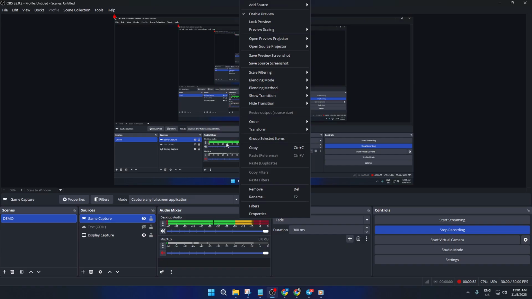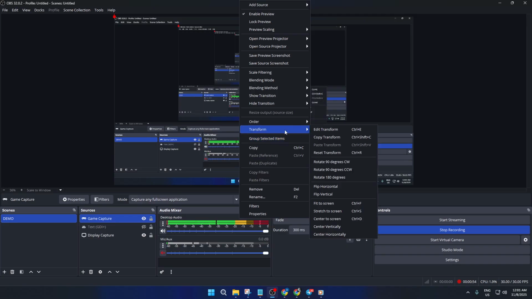Ready? Right-click the game capture source you just created, right inside your Sources panel. A menu appears, and you'll want to look for Transform. This menu helps you control how OBS displays your source on the screen. Inside the Transform menu, you'll see the option Stretch to Screen. Give that a click. Instantly, you should see the game fill the entire preview area in OBS, stretched to fit the canvas resolution you've set for your stream or recording.